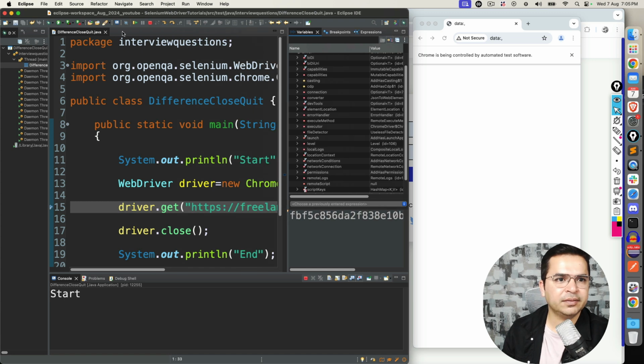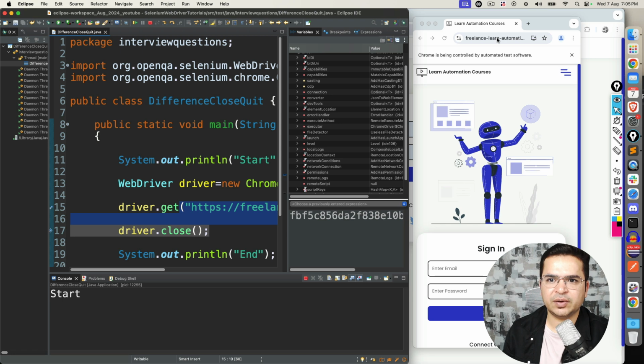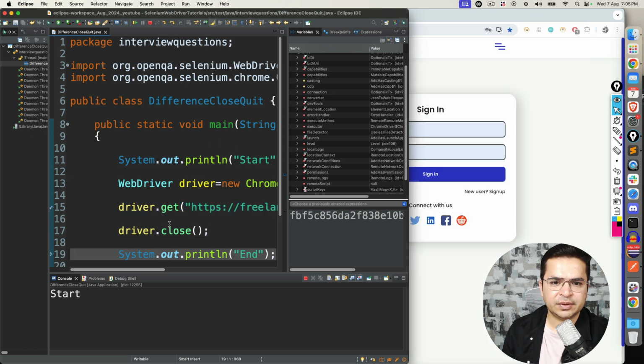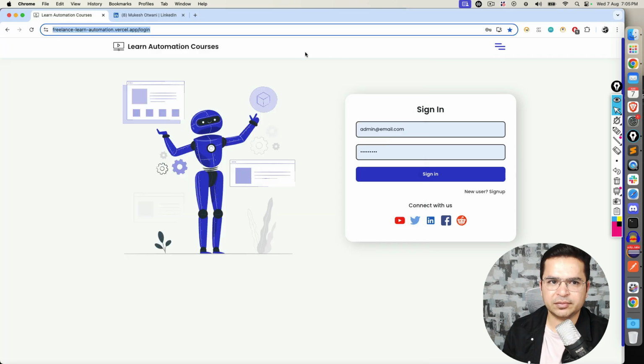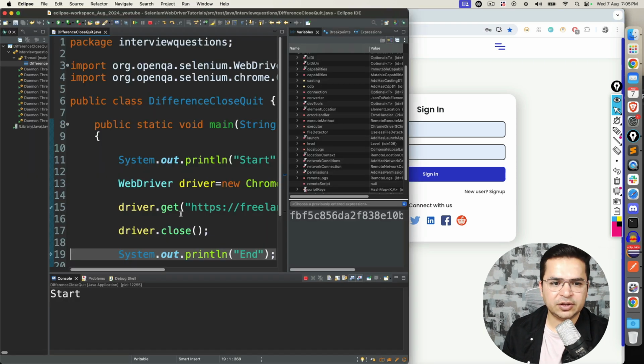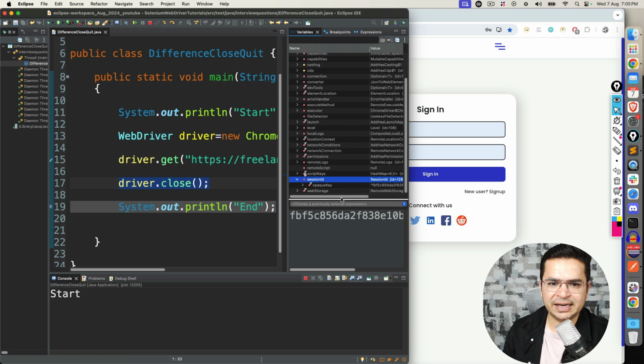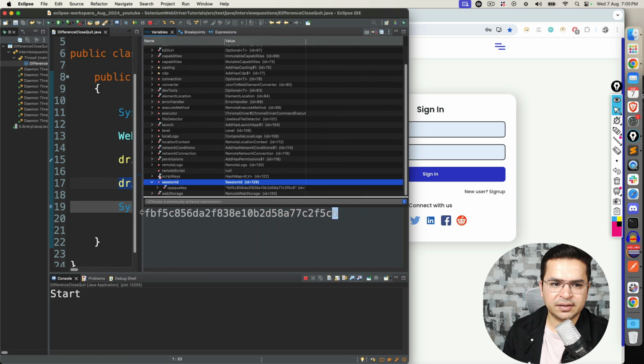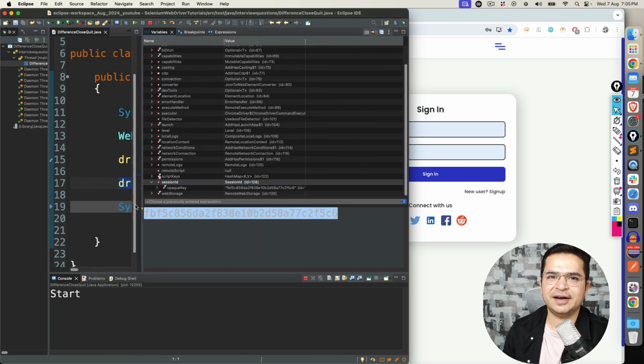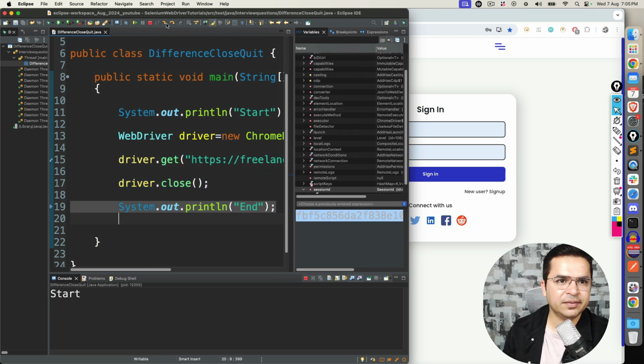Fine. Now let me execute the next step. The moment I execute this, URL opened. Execute one more time. See, browser got closed. This is my previous one. This is not the active one. This one got closed. Even after calling this close, you will see session ID still FB ending with C6. It means it is maintaining the session ID. And if I say end, it will end and the program will exit.